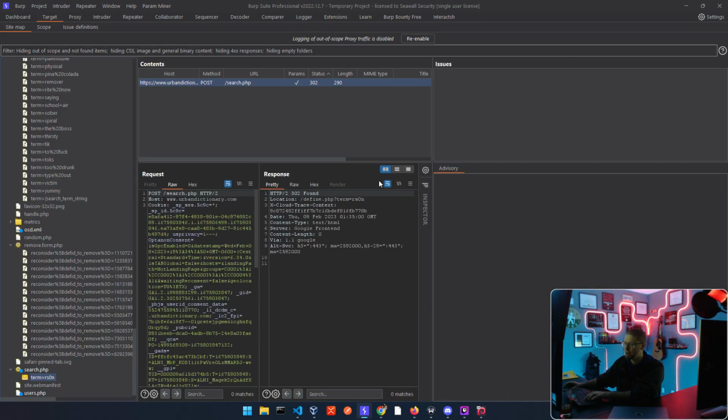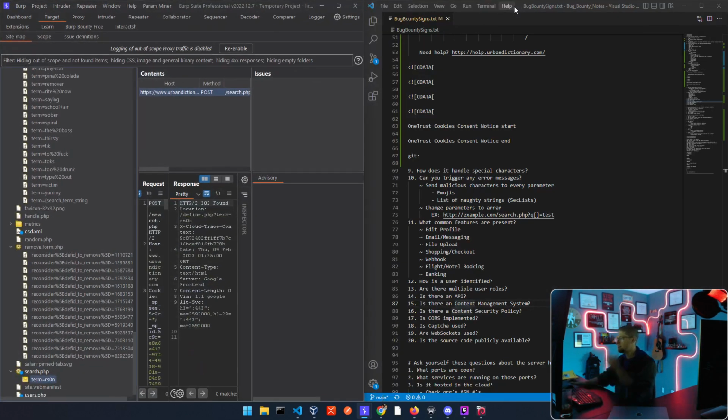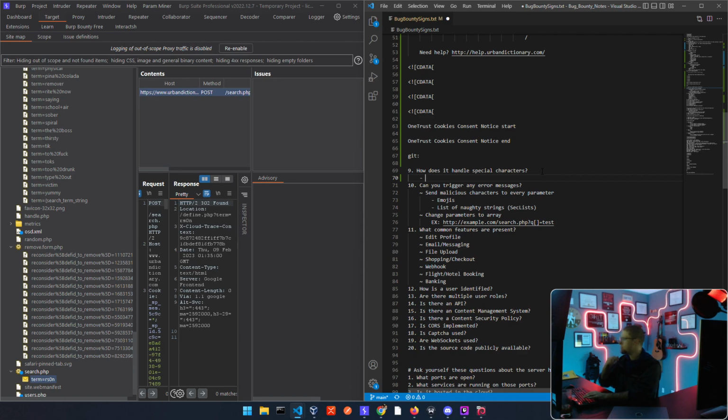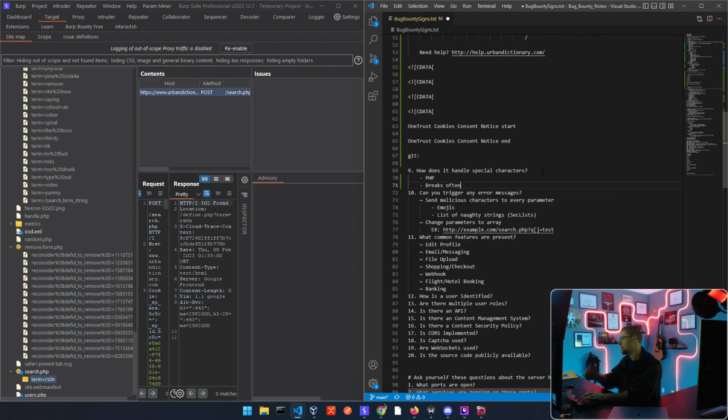This endpoint's very, very interesting. All right, where are we at with the methodology here? How does it handle special characters? That's the whole reason that we got into that. So it doesn't handle them well. It's PHP, breaks often. Everything that I'm seeing tells me that I want to dig into this. Tells me that this target is worth my time, which I did not expect. I thought it was just going to be a fun thing and we'd see some little stuff.